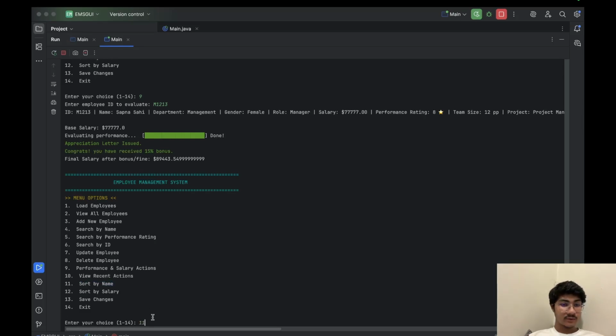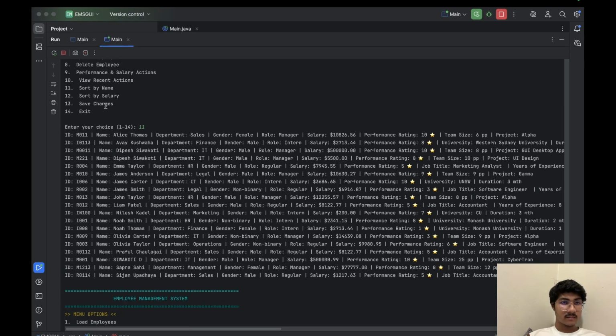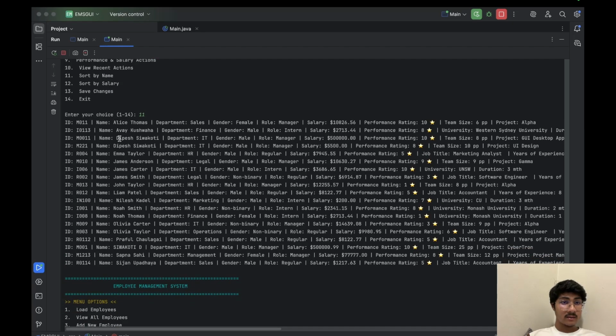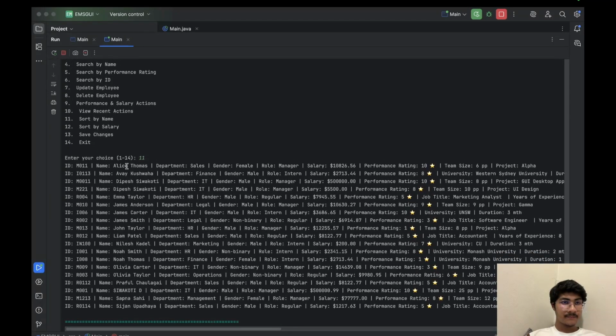Okay, so now let's display the employees sorted by name. For this I have to choose option 11. So as per name we can see AA, all the initials have been sorted by the name. So A, D, E, J, L, N, O, S, yeah, all the names have been sorted.